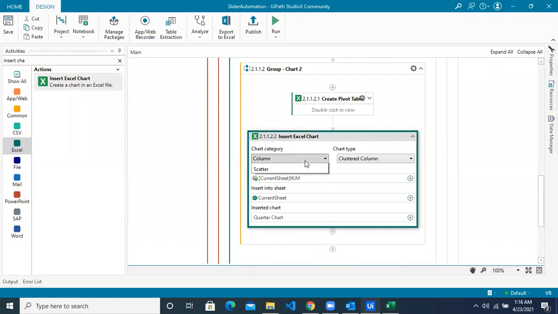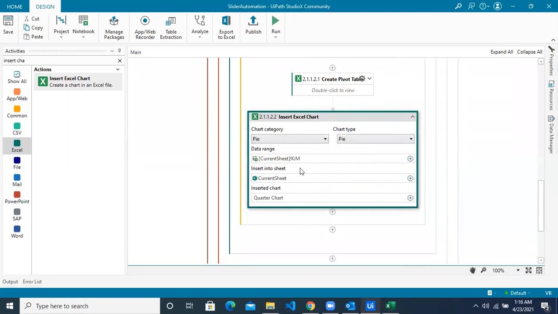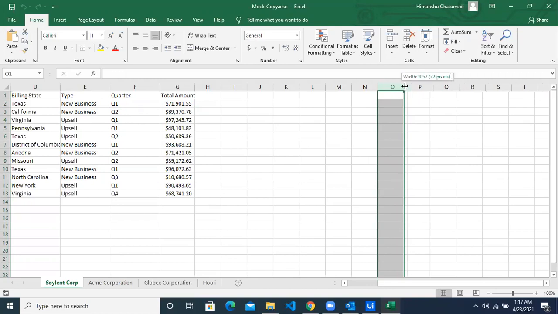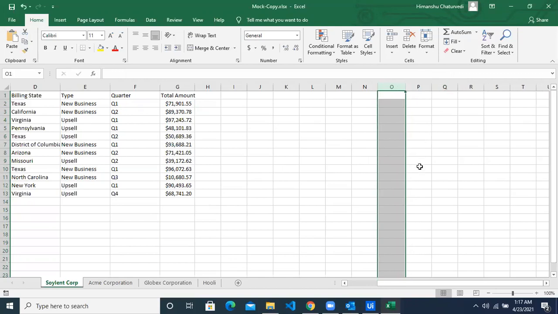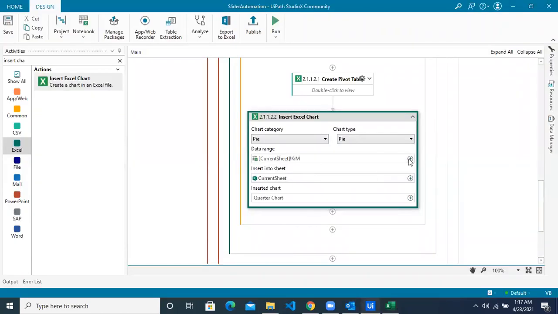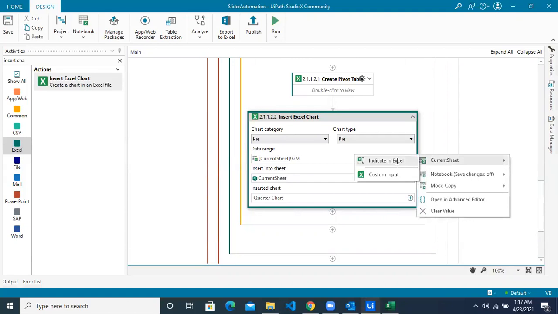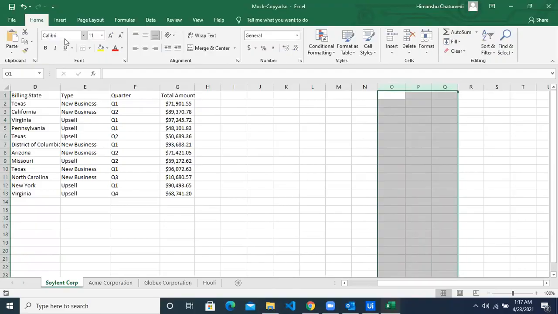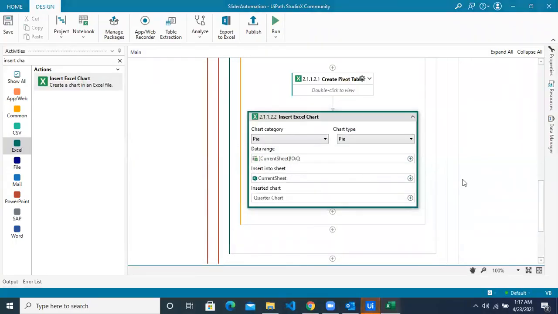pivot table. This time we want a pie chart. So select the pie, and the chart type as pie again. Now, the data range. This time we are starting the pivot table from column O. Since we know that this time we have only picked two columns, column E and column G, let's take the range from O to Q. We are just expecting the pivot table to span only O to Q. So let me click on the plus button and say current sheet, indicate in Excel, left click, drag till Q, click on confirm button. We are done with this now.